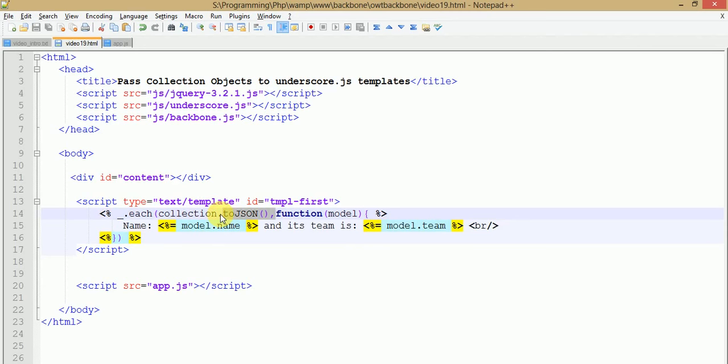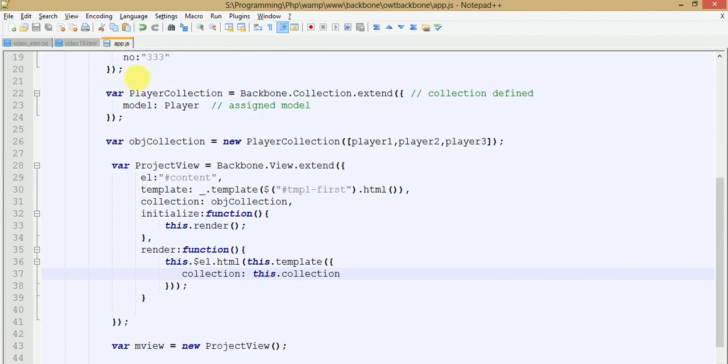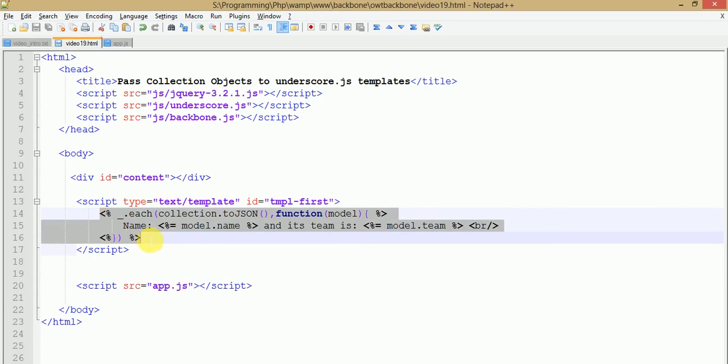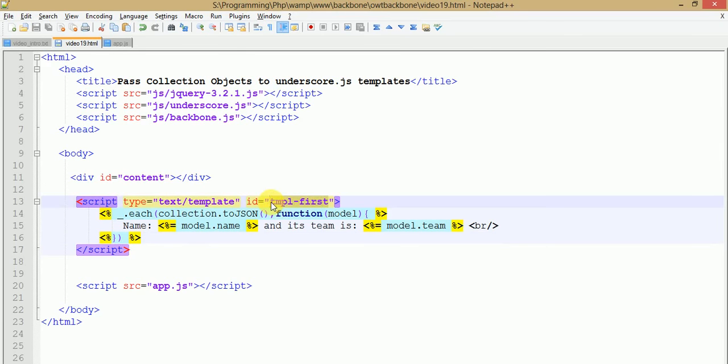Okay guys, so basically what we have seen so far, let's recap before closing this video. We have seen how we can make a template in Backbone.js, and how we created our collection object and passed this collection object to our template. By passing this collection object, we have seen how we can iterate over each model object of this collection array, where we get the name and the team value from this model. Okay guys, so we have seen the use of collection objects in the underscore JS template file.